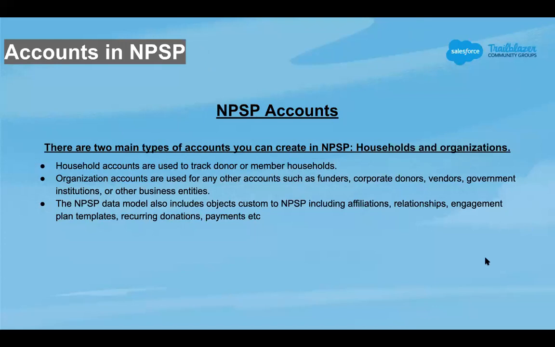So the NPSP data model also includes objects custom to NPSP. There are multiple custom objects already there in NPSP, which I'll show you. This is one of those products that any nonprofit can use from day one once they migrate their data into it. Though getting your data into NPSP is a bit complex, once it is there, it is such an amazing tool that you can start using it from day one. The NPSP custom objects include affiliations.